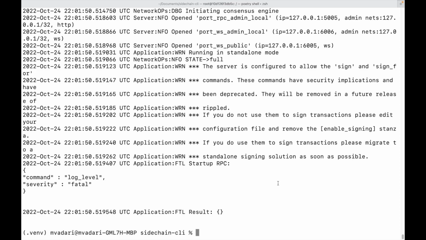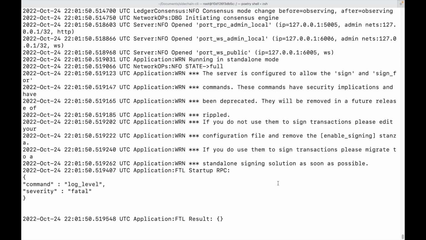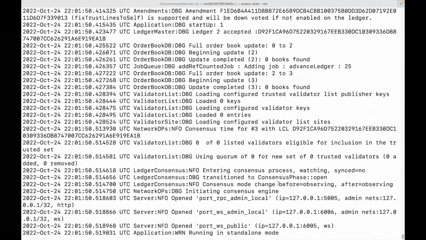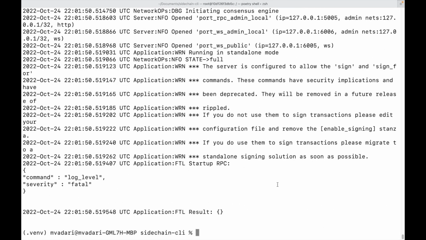And for those of you who have run standalone nodes before, you'll know that this is pretty much what it looks like when everything happened successfully. And so yes, I know that all of these servers were started up successfully and they're running and everything. Now we can actually create the bridge.